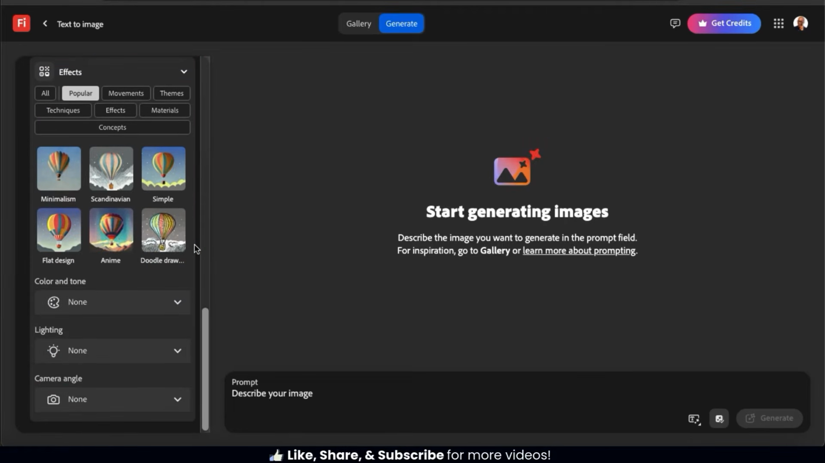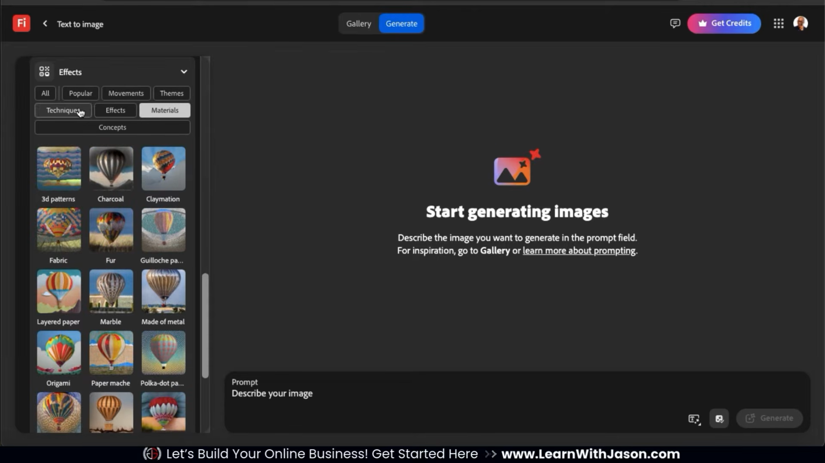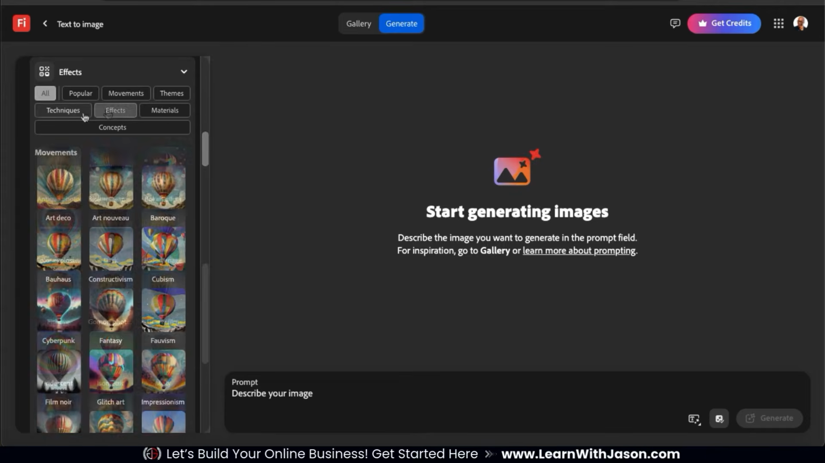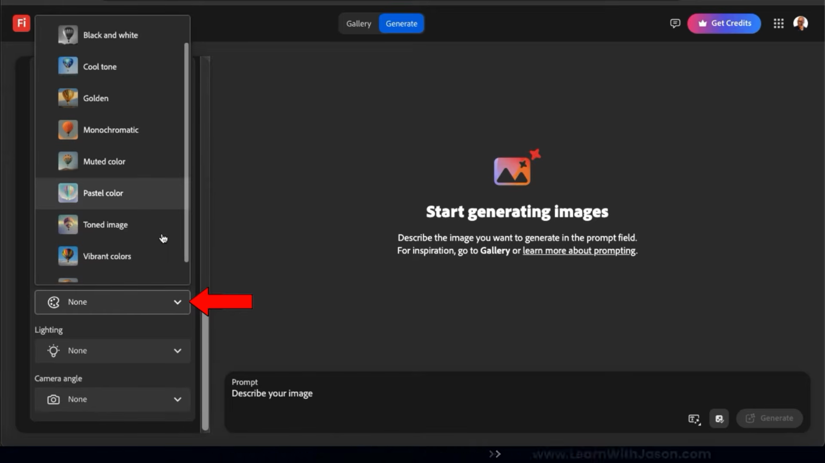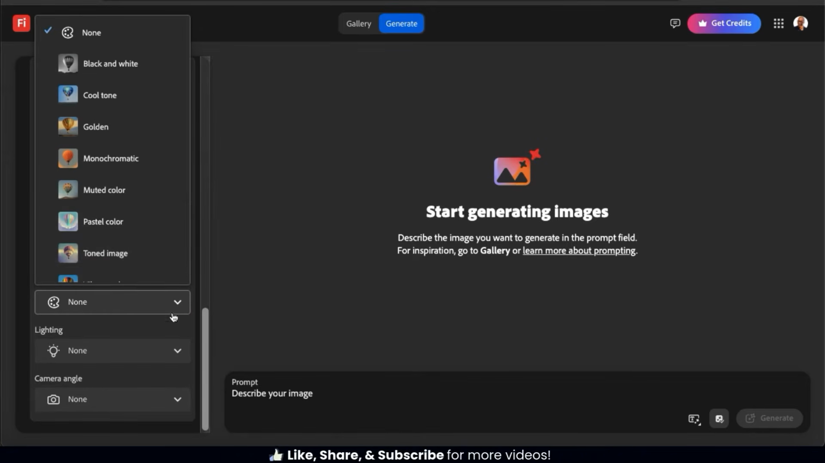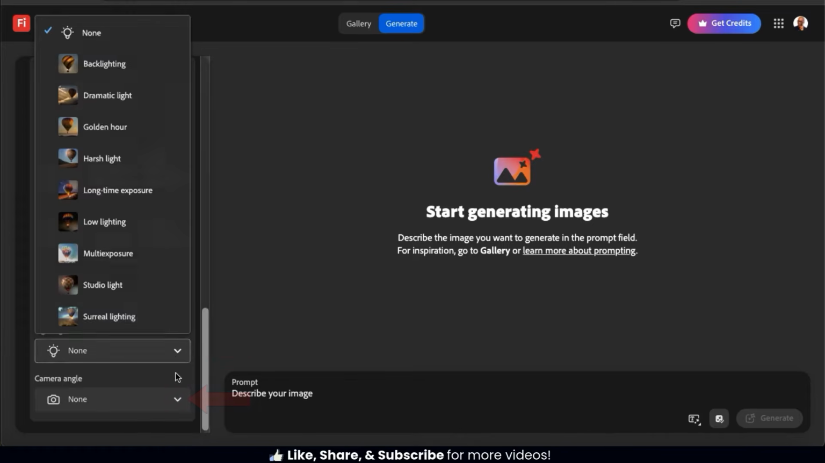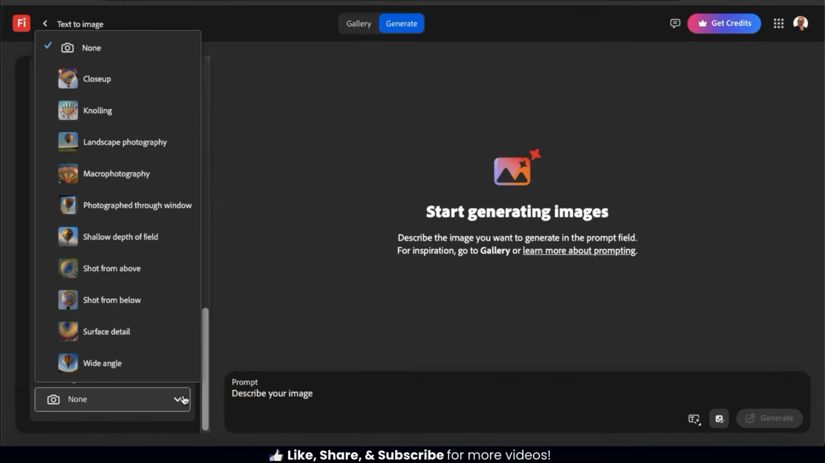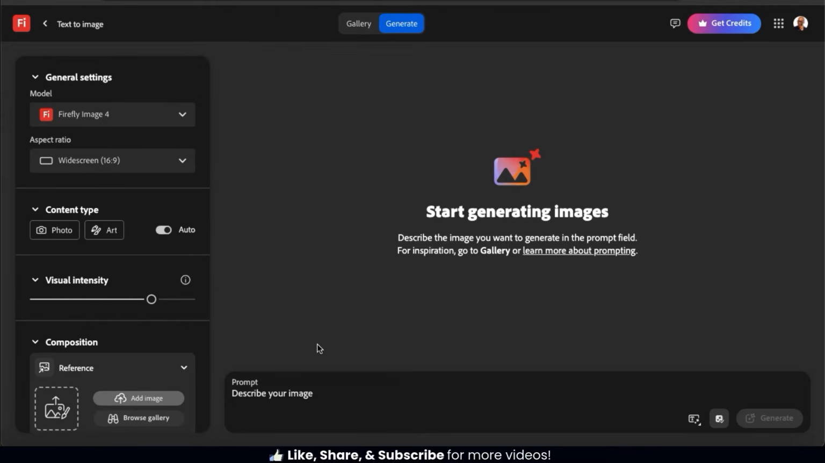And from the next section here, we can browse through tons of different effects that we can add to our image. And there are dozens of different effects that you can select from that can really enhance your image. And you can even combine effects to generate your own unique style. And if you want to select the color and tone of your image, you can do that from the drop-down menu here. Here you can browse through several color presets that you can select for your image. And using the last two drop-down menus here, you can select the lighting for your image and even the camera angle.